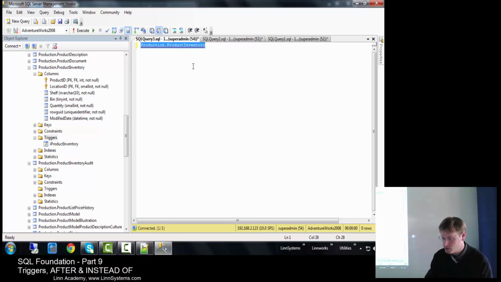So for that, I need a new column in my product inventory table. Alter table, then add is logically deleted, with two L's.